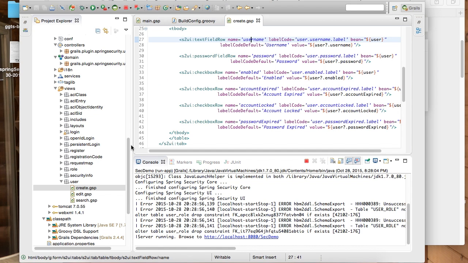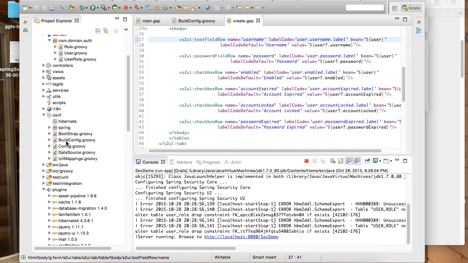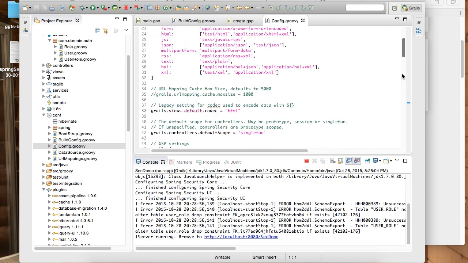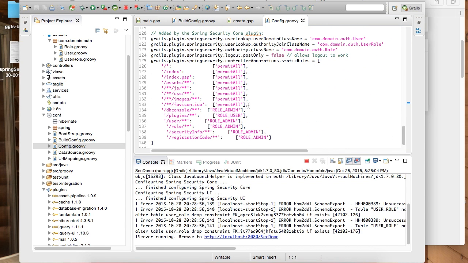So plugins, your build config, and then your config.groovy is where we set up those static roles. If you did have an actual application where you had a role user, if it was some kind of app, you would just add that with the role user. So that's it in a nutshell.